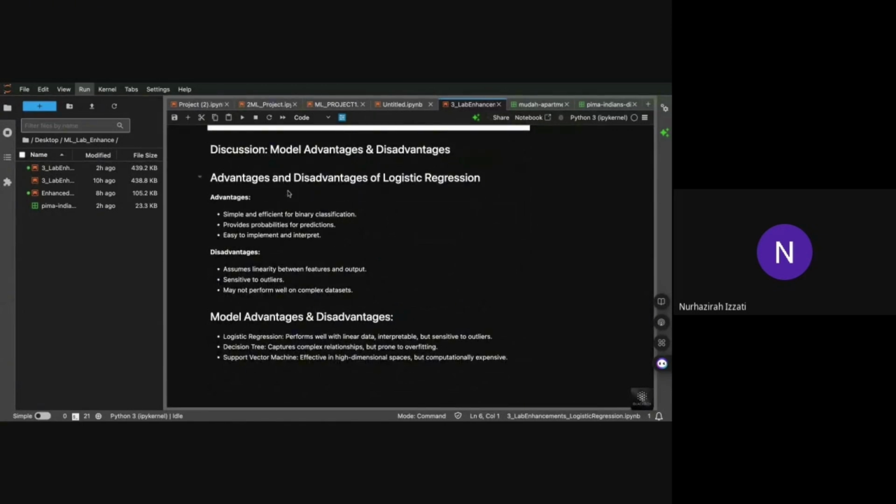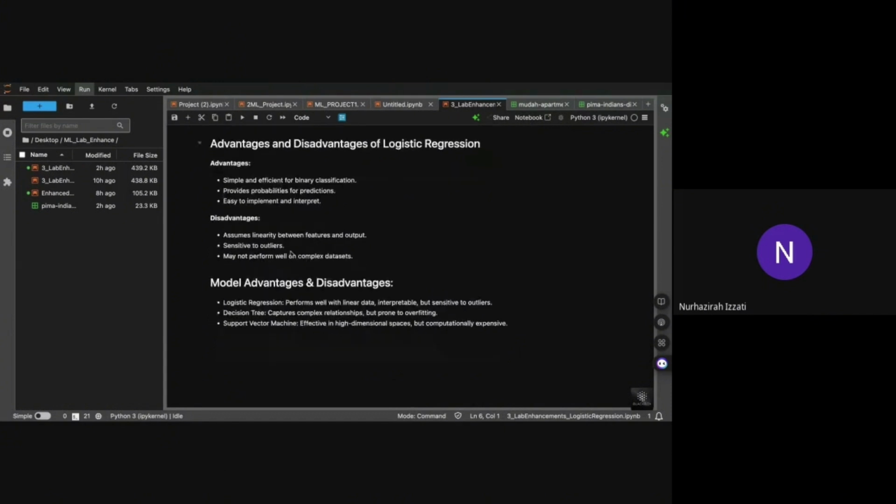For the discussion part, advantages and disadvantages of logistic regression. The advantage is that logistic regression is simple and efficient for binary classification. It provides probabilities for prediction and is easy to implement and interpret. While the disadvantages are that it assumes linearity between features and output, is sensitive to outliers, and may not perform well on complex datasets.